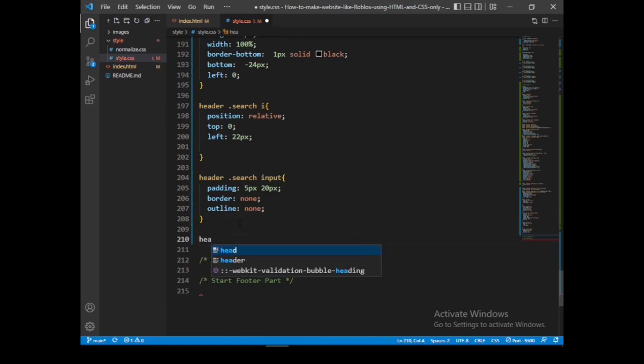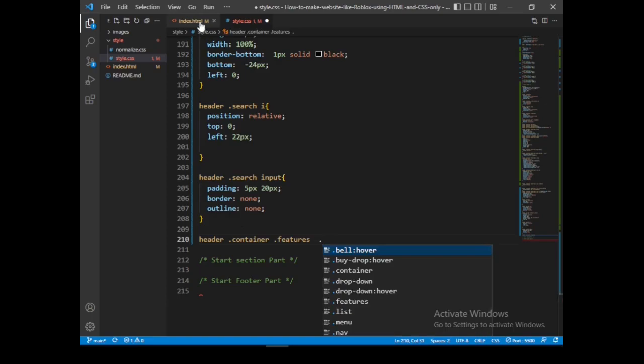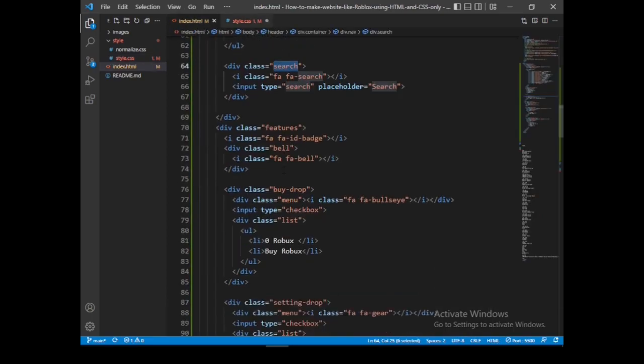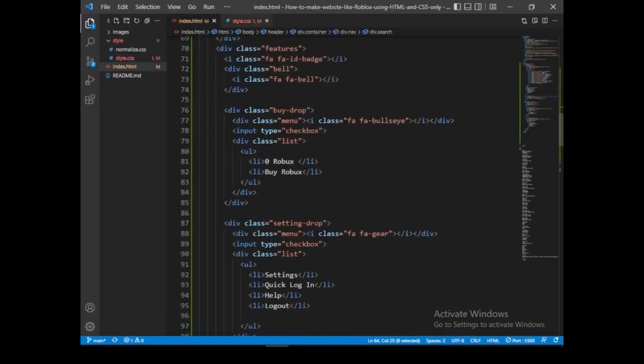Header dot container dot features dot, we are now targeting this buy drop. That will be next.